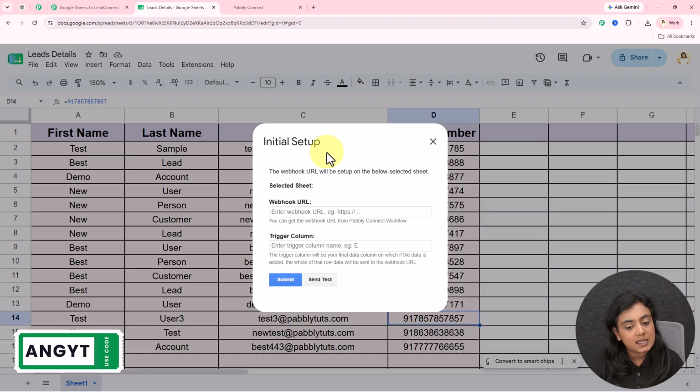The dialog box of this initial setup will appear in front of you, where it is asking for the webhook URL and the trigger column. For the webhook URL, paste the webhook URL that Pabbly Connect has provided you. The trigger column is the last data column where the data is going to be added. So this D is the last data column in the spreadsheet where the phone number of my lead will be added. I've entered D, and then simply click on this submit button.